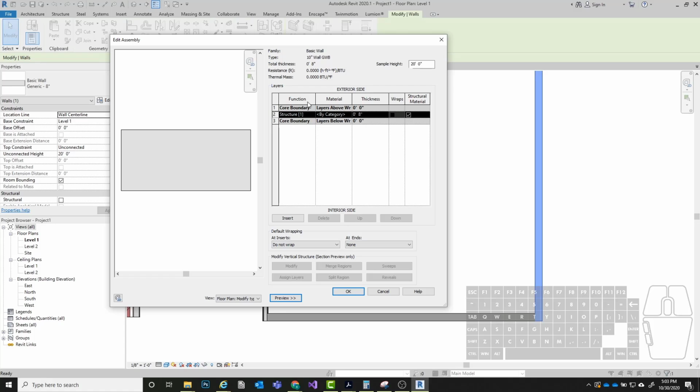All right, so right here in this portion of the window is where we go in and we specify our layers, okay? The layers that are inside of the wall. Right now you can see there's this layer in the middle that says structure, and it has the thickness of 8 inches. And then above and below it, it says there's a core boundary, okay? But that has a thickness of 0 inches. So essentially, there's only one layer in here. The only layer that has thickness is the structural one right here.